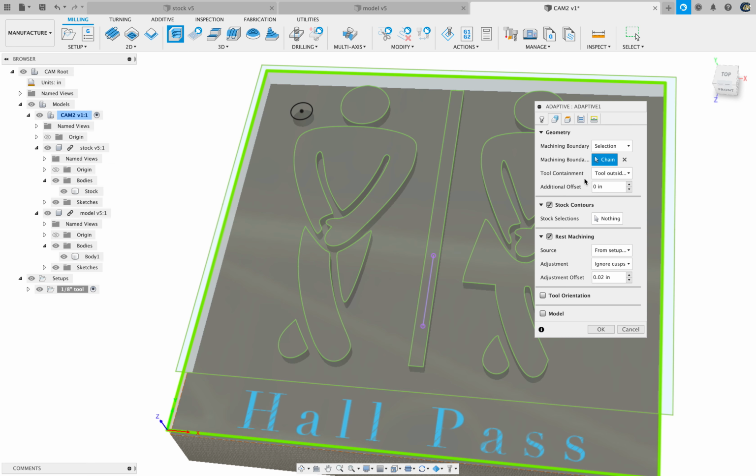And we could do that right here. So we've got this tool containment option, and that says, okay, how far outside of bounds do you want your tool to go? Well, let's actually do this. Let's let our tool go a little bit out of bounds so that we're sure that it carves all the edge stuff. So we're going to add an additional offset here of 0.1 inches.